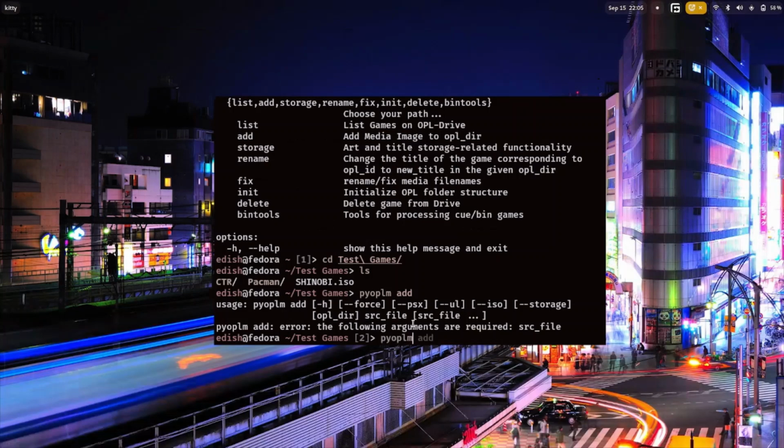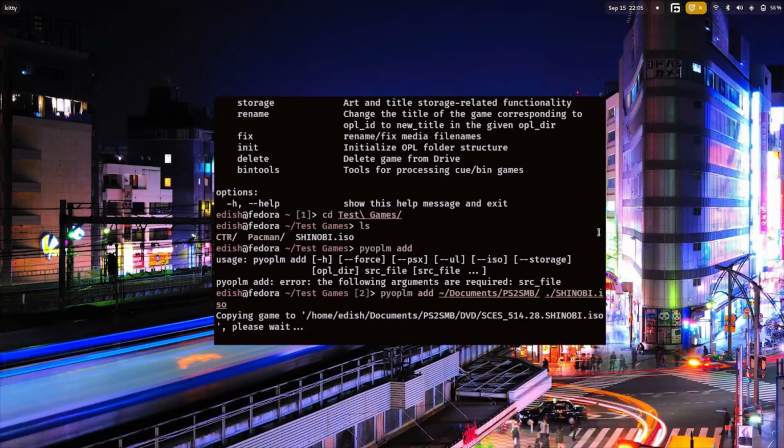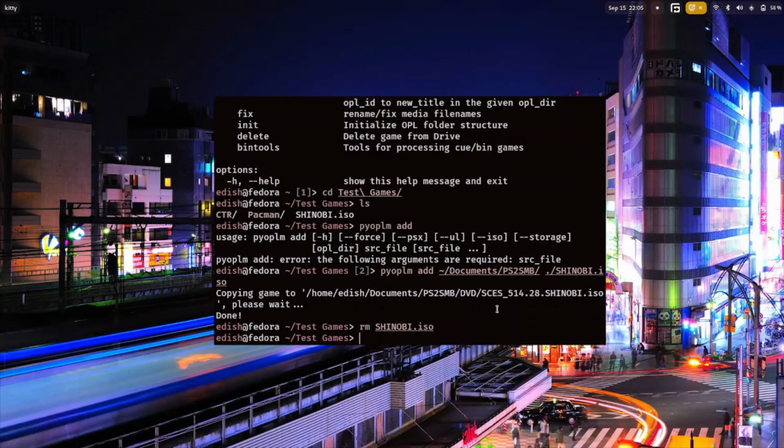So let's go PyOPLM add, then the documents PS2SMB directory. This is where my OPL games are located. And also let me put in the name of the ISO file that I want to install. It also renames it properly automatically. It finds out the ID of the game and then renames it to this kind of format because it works faster on OPL. And now it's done. Let me remove it from here because it's a bit too much space.